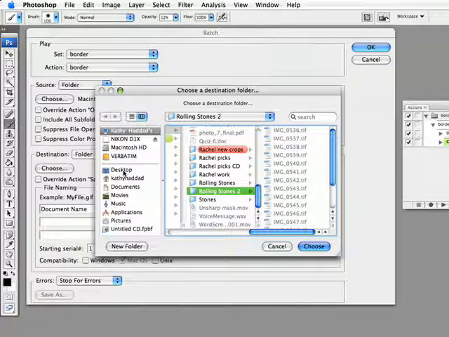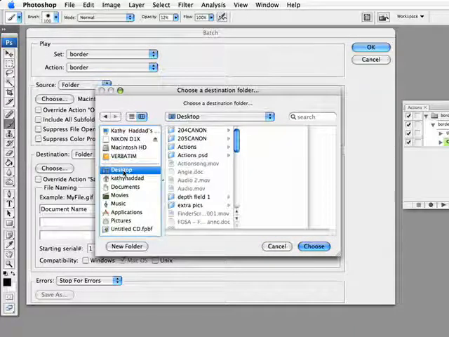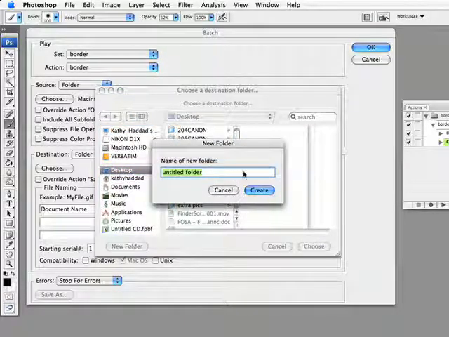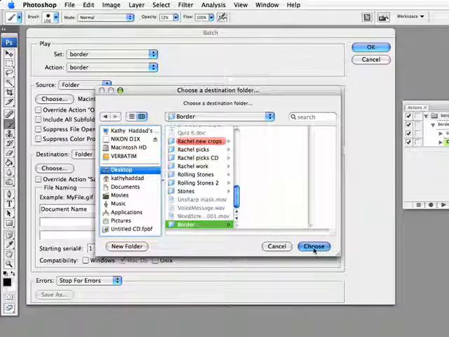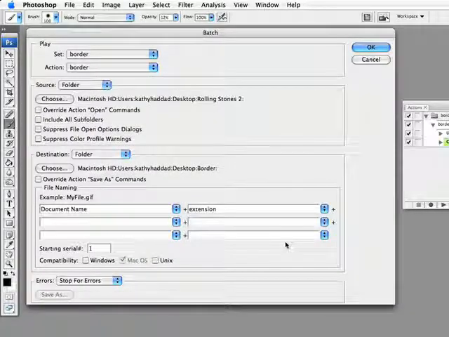And again, I'm just going to the desktop. I think that's an easy place as a destination, and then you can put it on your hard drive or somewhere else. New folder, and I'll call this border. Create. Now we're going to choose it. So that should be pretty familiar to you. And everything else I'm leaving as default.